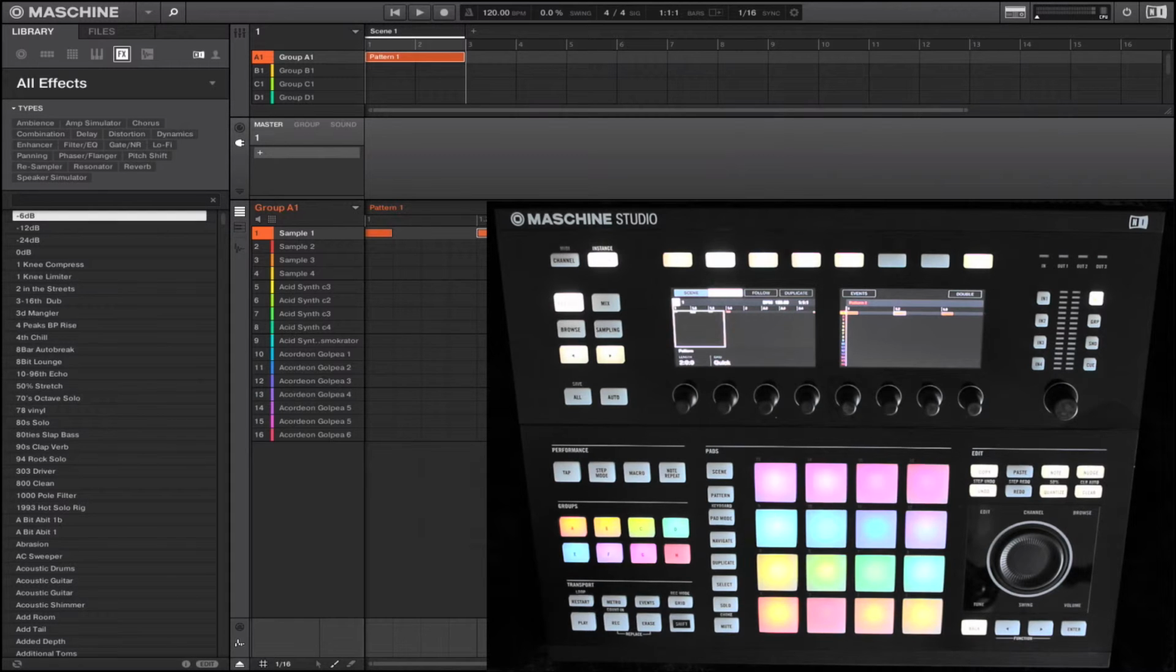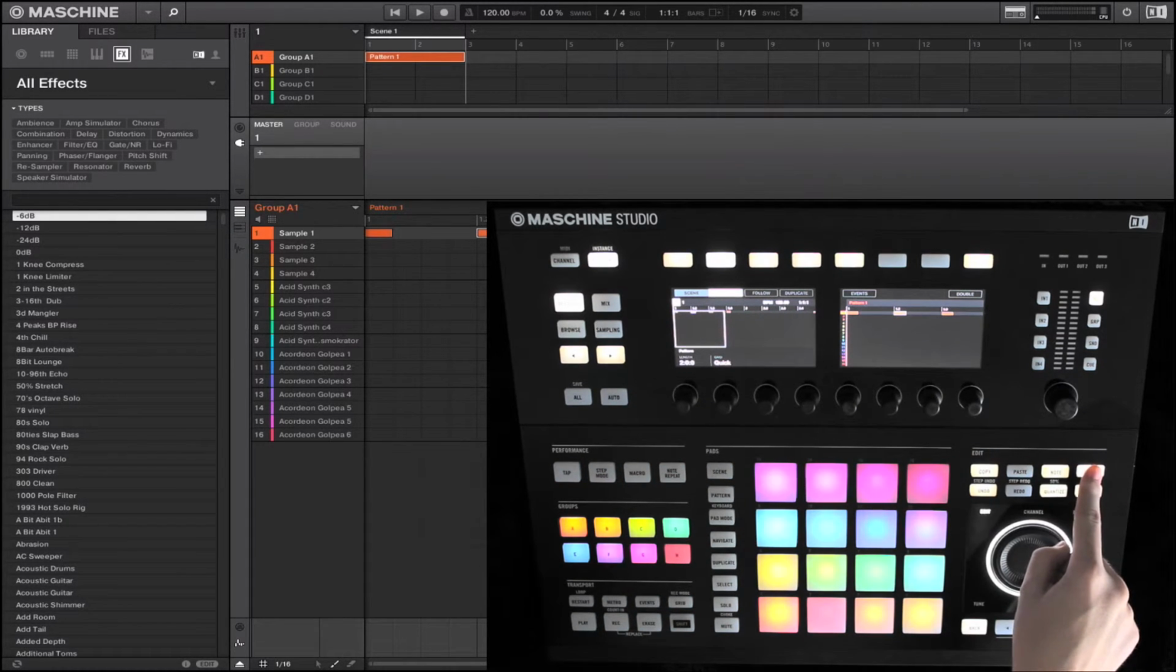Now once you can see the notes, come over to the edit section of Machine, hold down the nudge button and you'll see the light around the jog wheel light up. Once you've done that, you can either move the jog wheel clockwise or counterclockwise depending on where you want the notes. So you can see there the notes moving around.